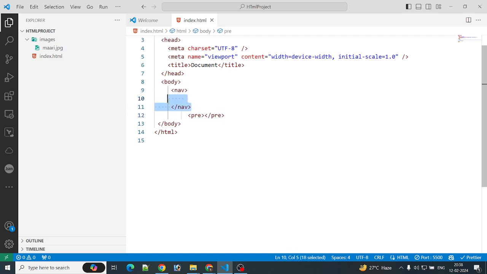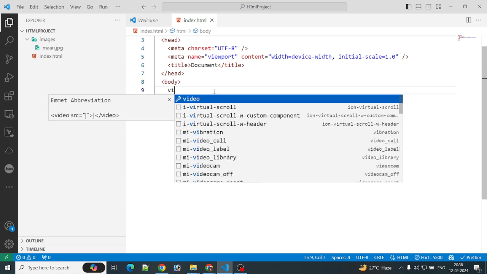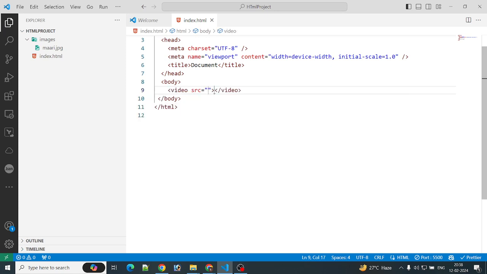We already know about the p tag, the paragraph tag, which also comes under block level. We also have one more tag, video, which is a media tag and also comes under block level. There might be some more elements, but these are the ones we will majorly see. These are the block level elements.